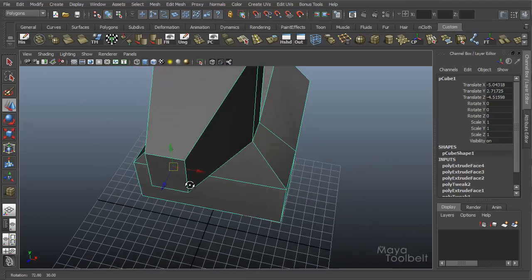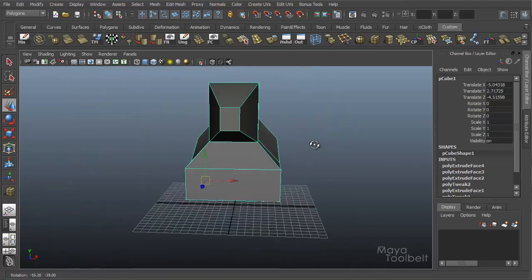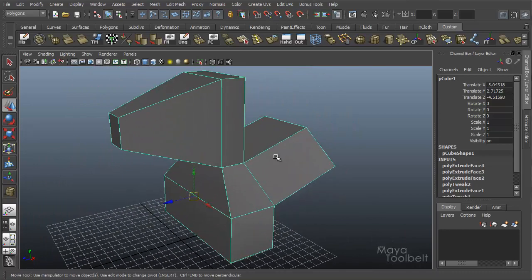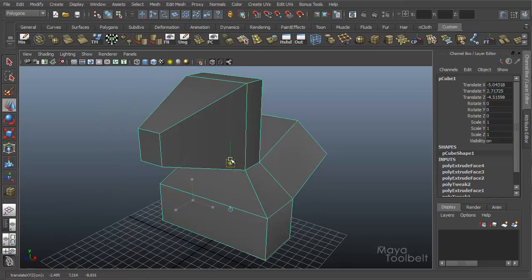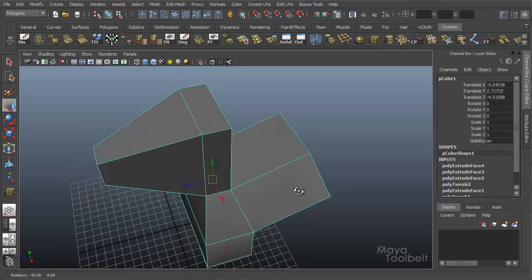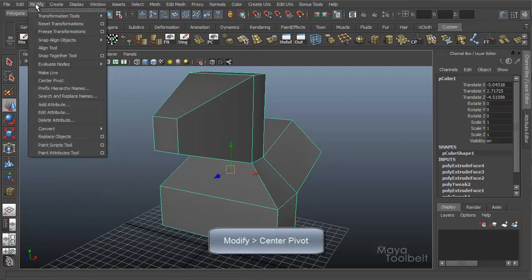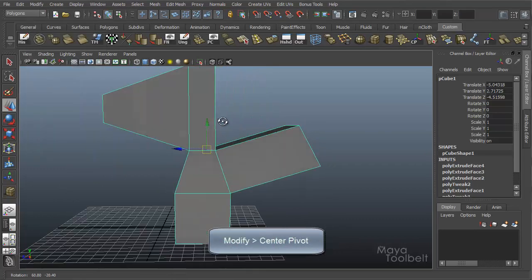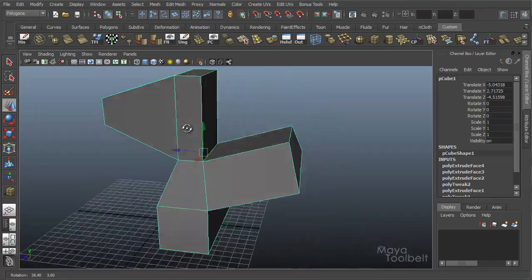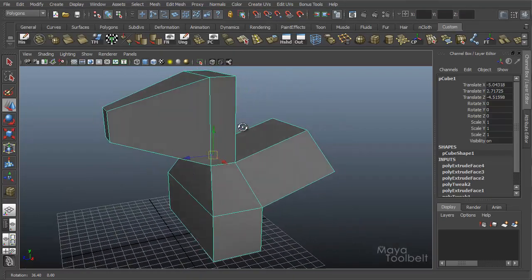If I want my pivot point to be centered on my object again, I can hit the D key and try to move it somewhere that it's useful, like move it over here, or maybe move it over here, holding down the D key again, like I said. Or you go to Modify, Center Pivot. Just click this button, and your pivot gets centered on the object, no matter where it is.